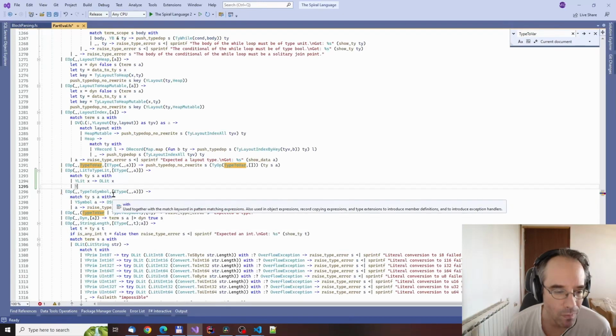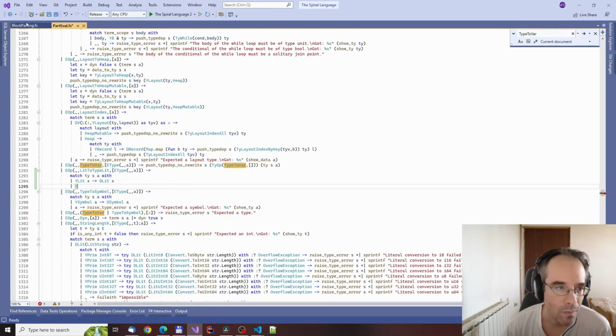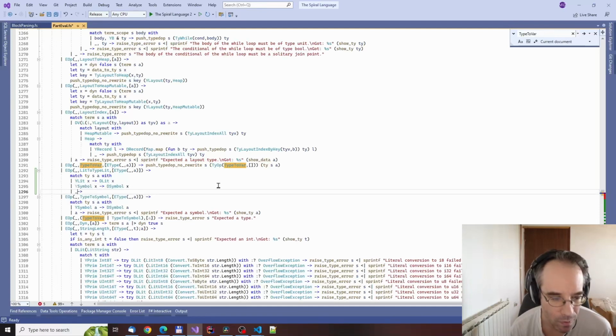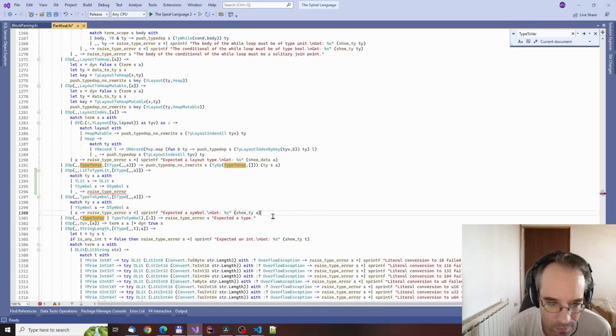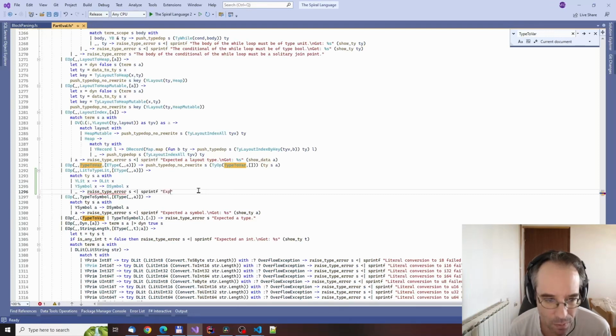Actually, let's leave it in. Y symbol, D symbol, raise type error S, expected printf expected a symbol or a type literal, got show type A.